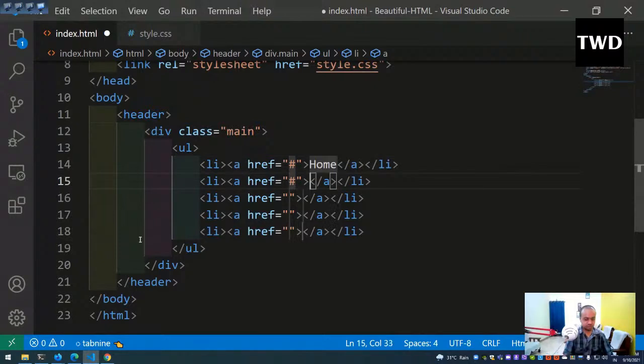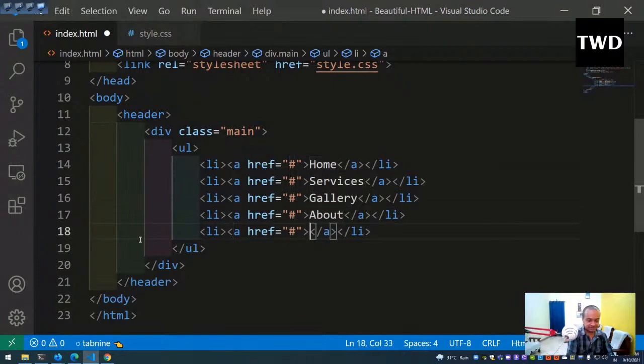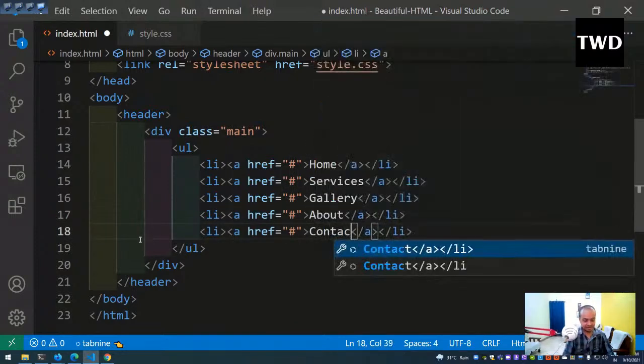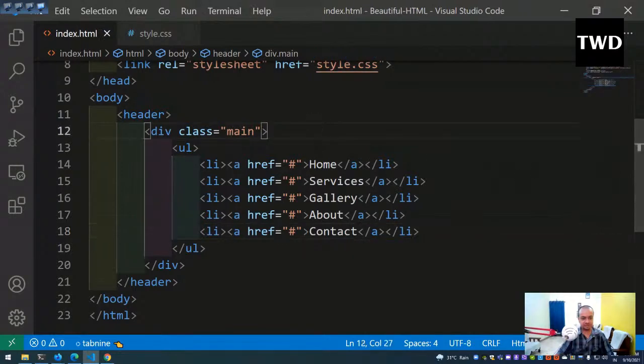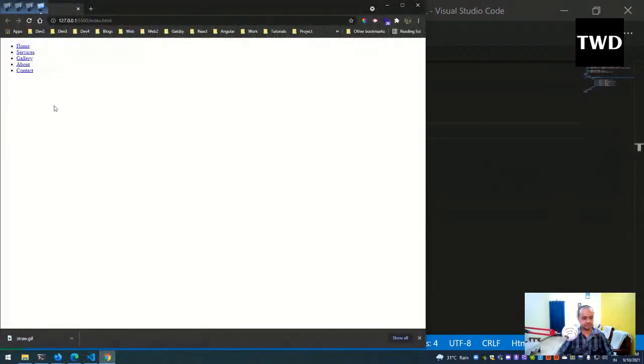Hash, services, hash, gallery, hash, about. We are not going to make all these pages. And contact I will do. Okay, so this header is all done. Now if I go here, see the header is all shown.